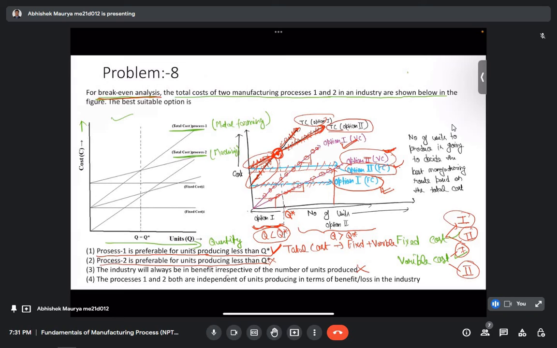What is the fourth option? Process 1 and 2 both are independent of units produced in terms of benefit or loss in the industry. No, it is wrong. Process 1 is economical if the required quantity is less than Q star, and process 2 is economical if the required quantity is greater than Q star.